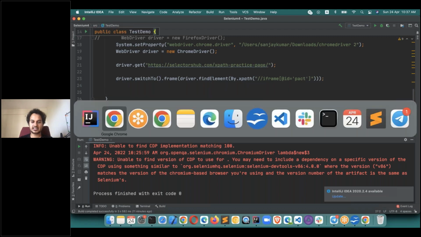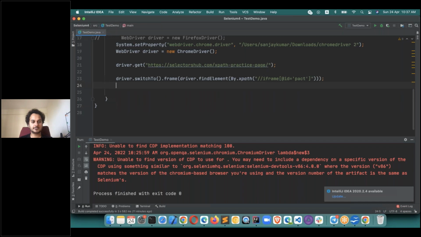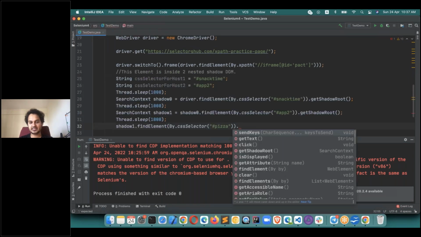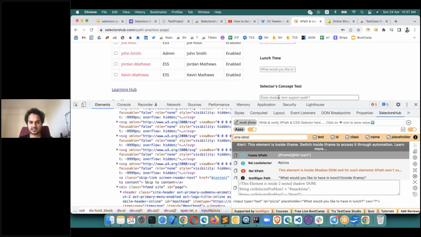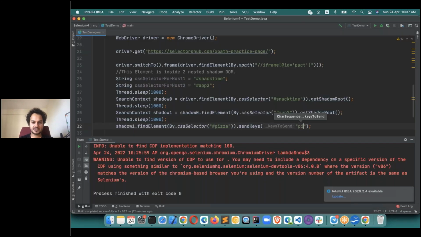Okay. Now after switching inside the iframe, we can simply copy this script, paste it here, and suppose we want to enter the value here. Let's say sendKeys, and here it is asking, what would you like to have in lunch? Let's say pizza. Now you guys will be really hungry. So now execute this script.